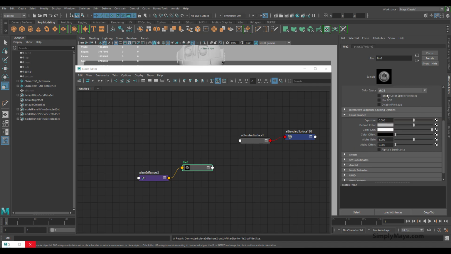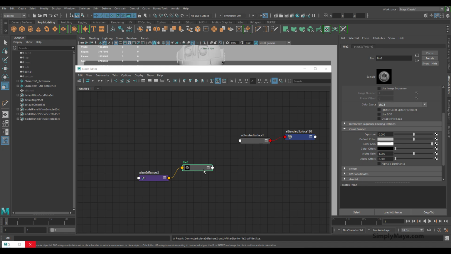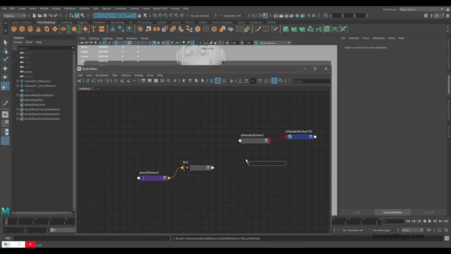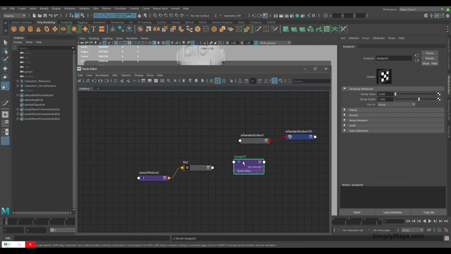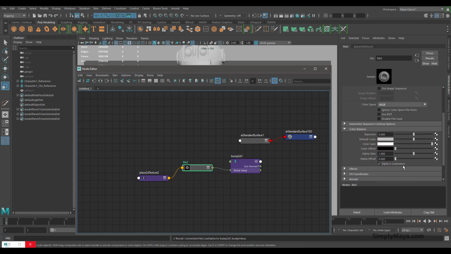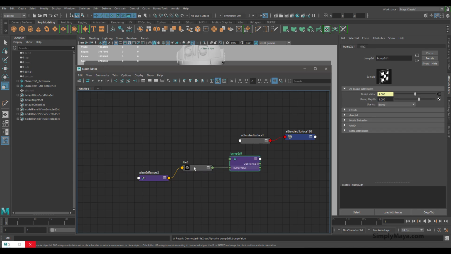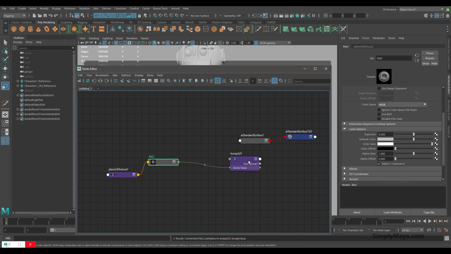Now that's fine for the file node. We're going to be using the alpha channel of this file node, so we need to tick alpha is luminance. Now we're going to bring in a standard Maya bump 2D node, and we need to connect these things together. So I'm going to middle mouse drag the file node into the bump value, and you'll see that's connected the alpha channel into the bump value, which is the reason we needed to tick alpha is luminance.